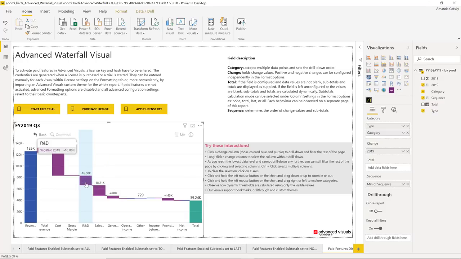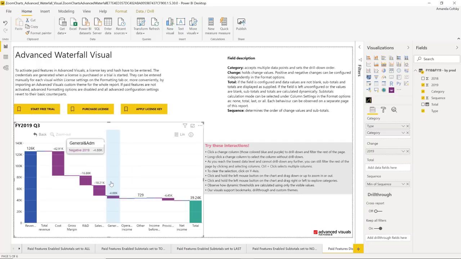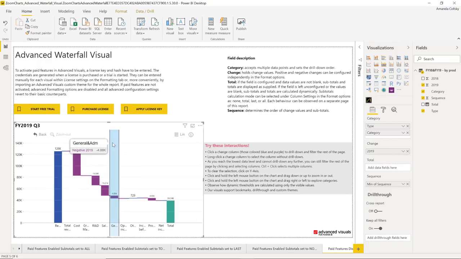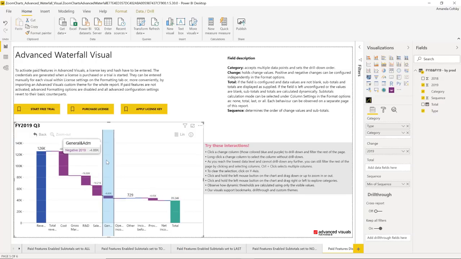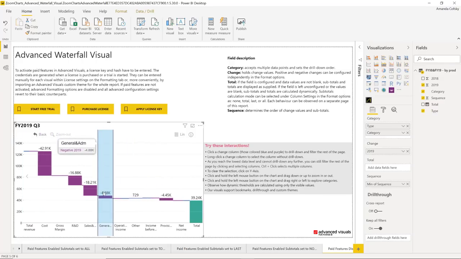As mentioned, this visual also has a lot of really smooth animations and interactions. You can do things like, as you hover, you see this really nice tooltip. If you click on a column, you're drilled down to the next level. In this case, if you look at the field well, I'm switching between type and category. You can left click and move your mouse up and down to zoom in and out, and left and right will scroll. Specifically, the sequence bucket of the field well is where you would change the order of the values in the subtotals if you want to have complete control over that.